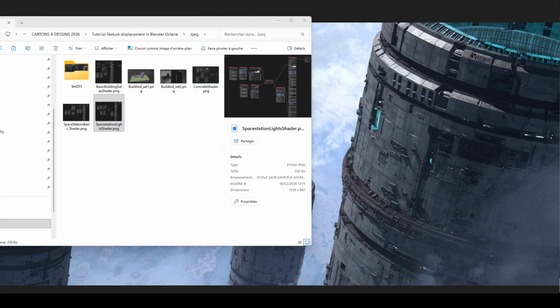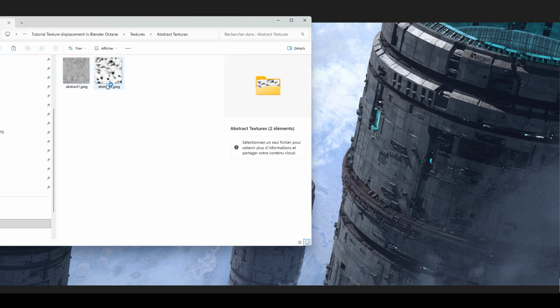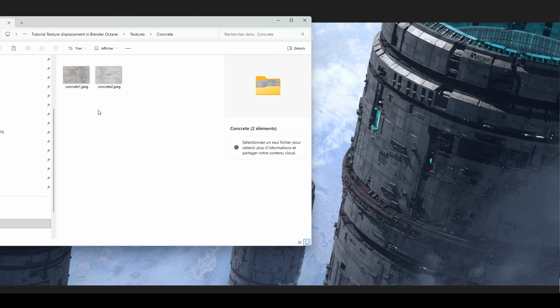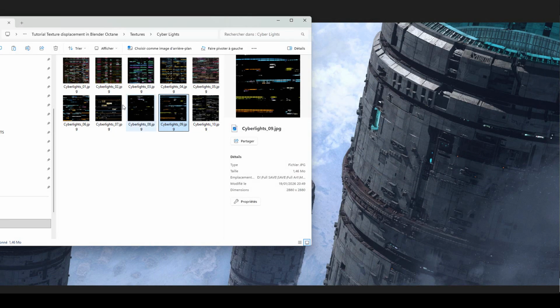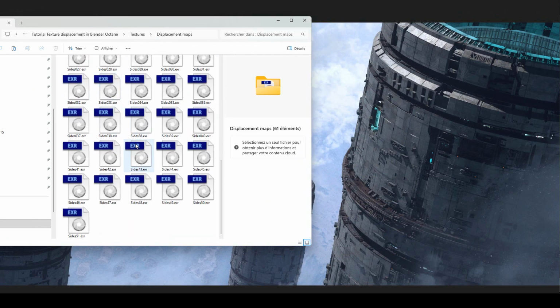I've included all the textures I used, so you've got 2 abstract textures that I use for dirtying some of the shaders, 2 very simple concrete textures, some cyber lights that I've created that are going to look great when you apply them on your scene. These are all the displacement maps.